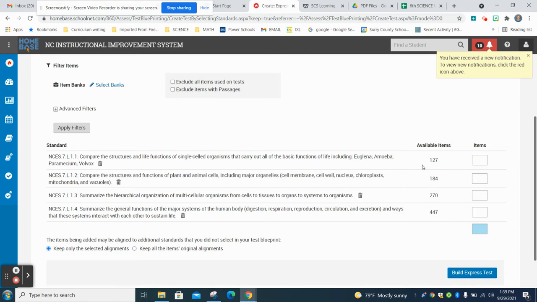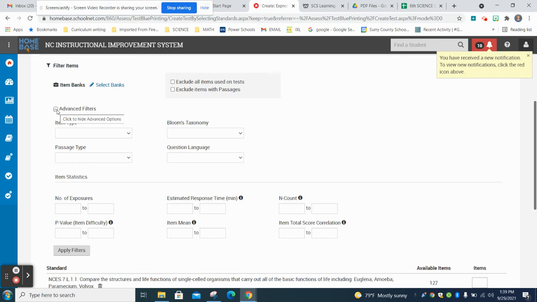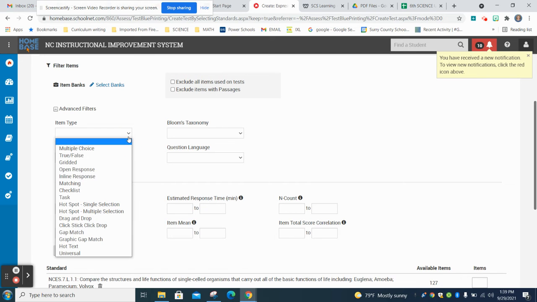And it tells you how many test items they have for L1.1, L1.2, L1.3, and L1.4. And it tells you those topics. Now, if you wanted to look at more filters, if you click on advanced filters, you can choose the only item types that you would like.